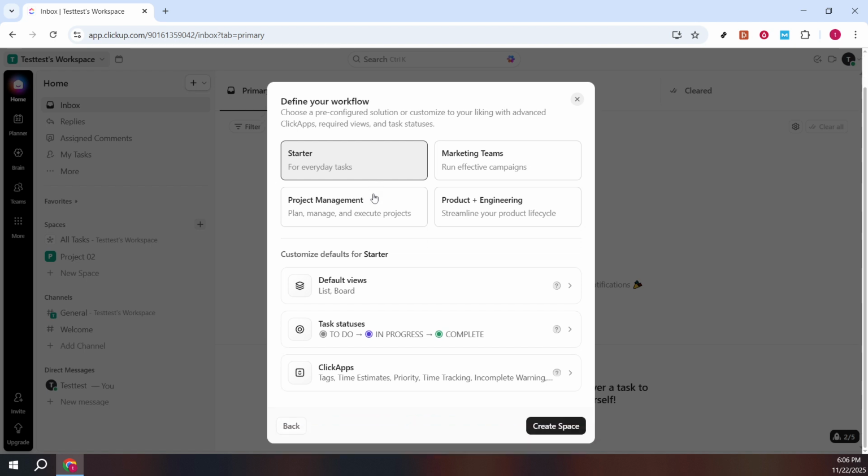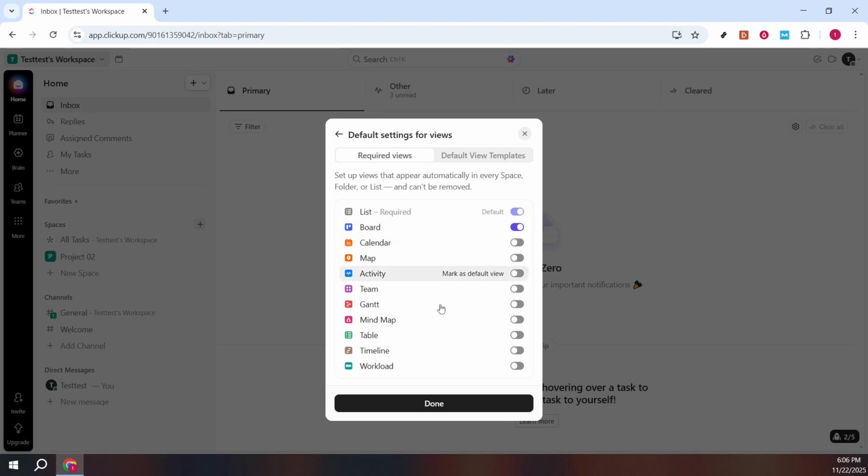Next, review your default views. Views are different ways to look at the same tasks. List for details, board for drag and drop stages, calendar for deadlines. Pick the views you'll use most so everyone opens the space already oriented.